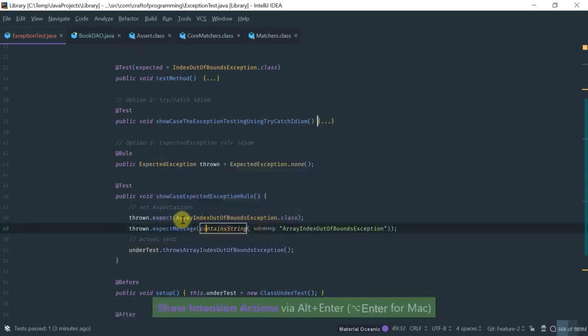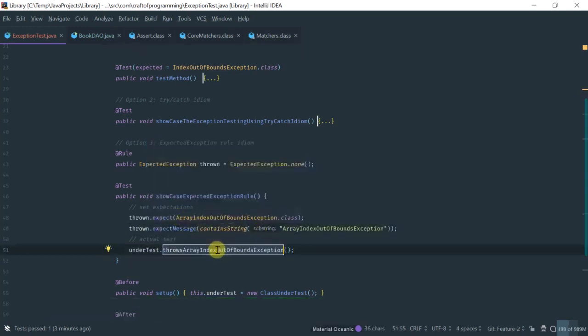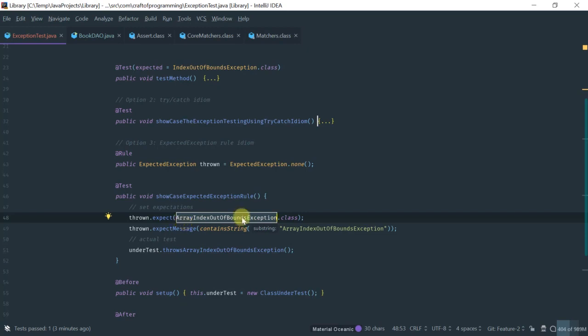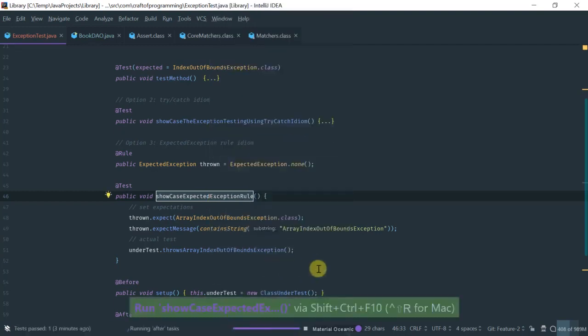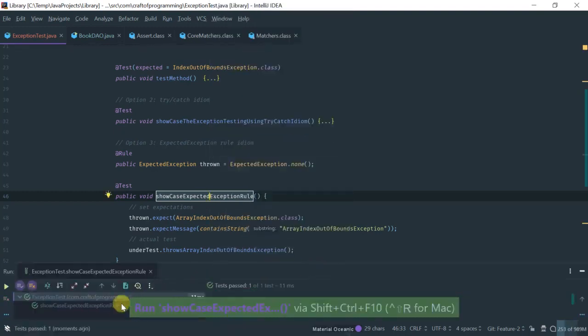So basically I'm expecting that when I invoke this test, it will throw this exception type, and that the message of the exception will contain this string. Okay, so let's run and see what happens. Notice that it passed.